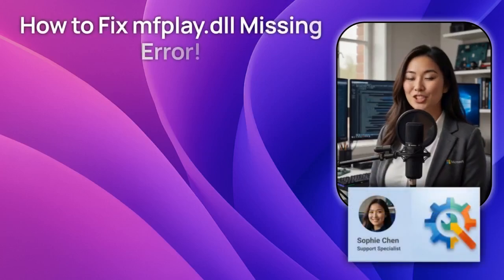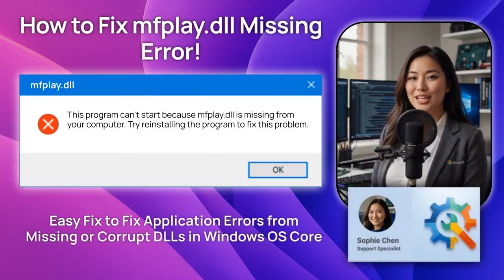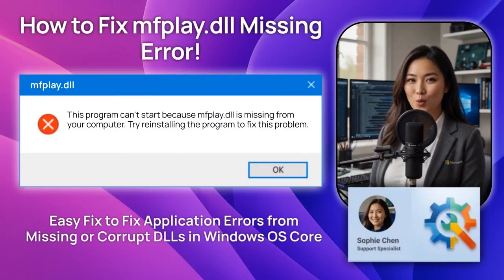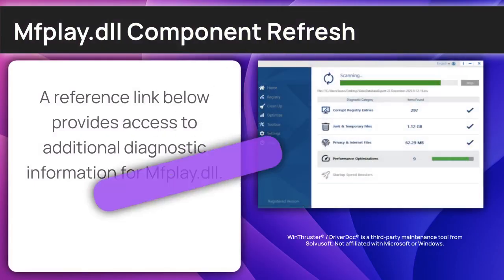Frustrated with the Media Foundation Play Library DLL pop-up blocking Windows OS Core? I'm Sophie Chen, a Windows support engineer, and I'll walk you through the diagnostic repair to get things running smoothly again. To start our guide for Media Foundation Play Library, you can follow the manual steps or use the suggested tool for workstation health.